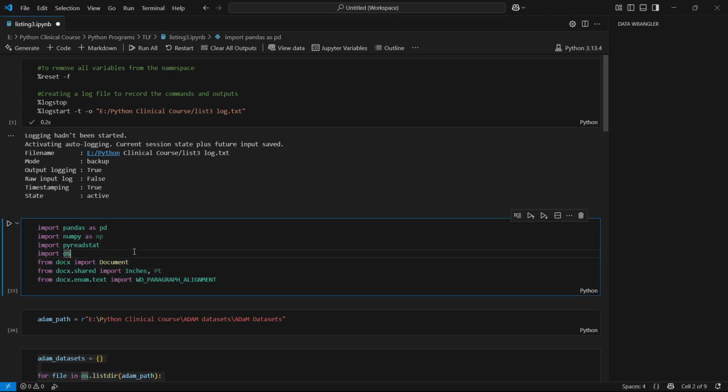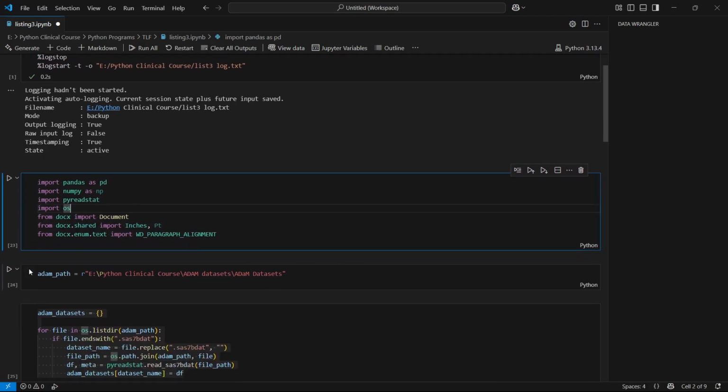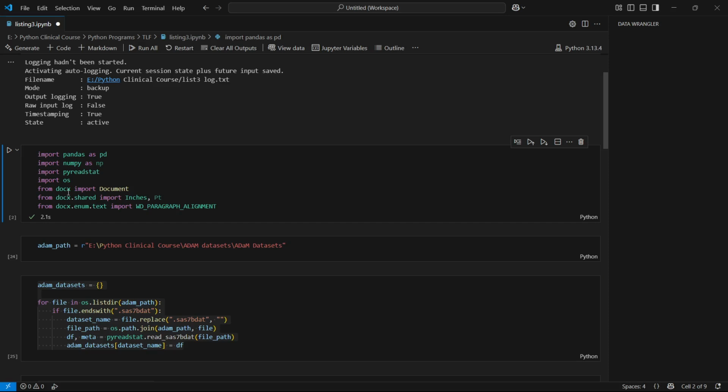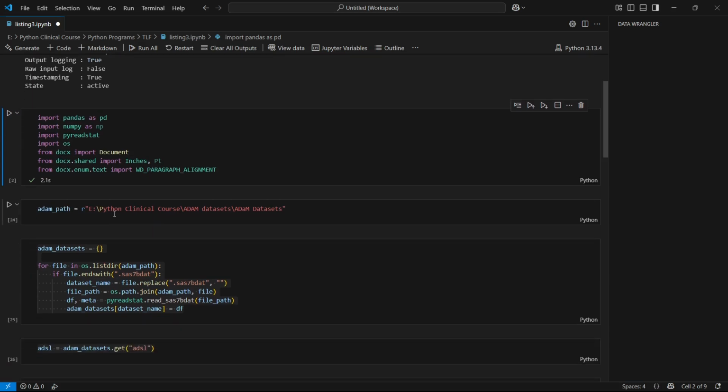Then I'm importing all the necessary libraries required to execute this program. I'm importing pandas, numpy, pyreadstat, and the operating system. Very important for this report, I will also be having docx.